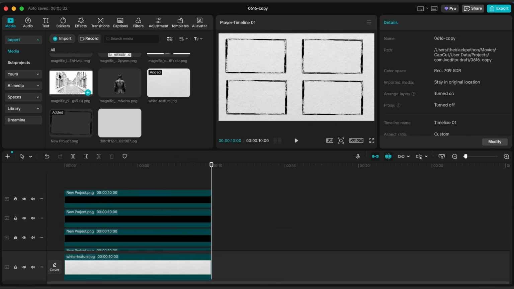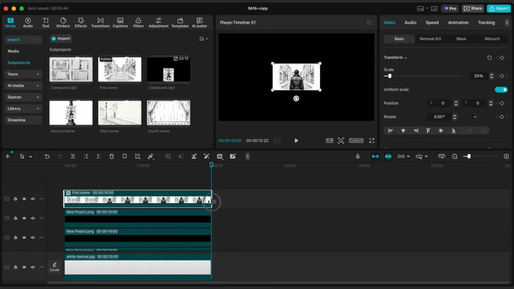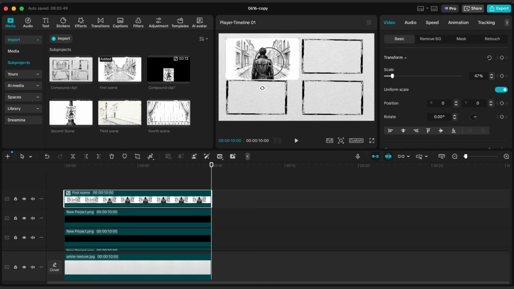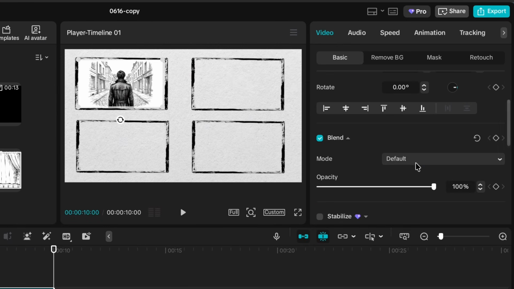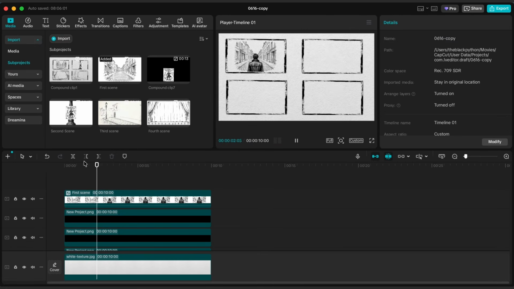Now I'll go to subprojects and place each scene, one by one, into those frames. Simply scale them down to fit. You can also change their blend mode to multiply so they blend better with the paper background. Now let's do the same for all 4 scenes.